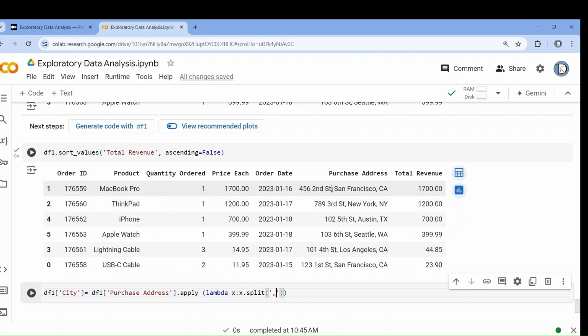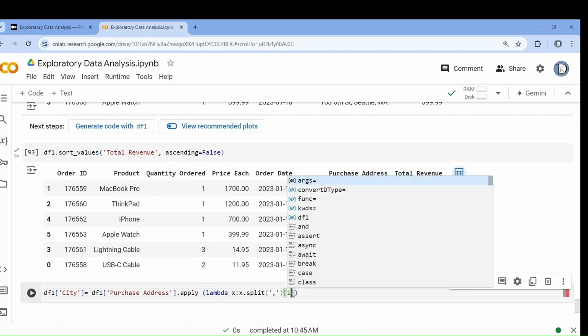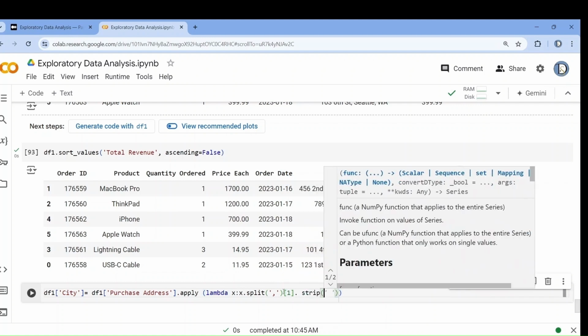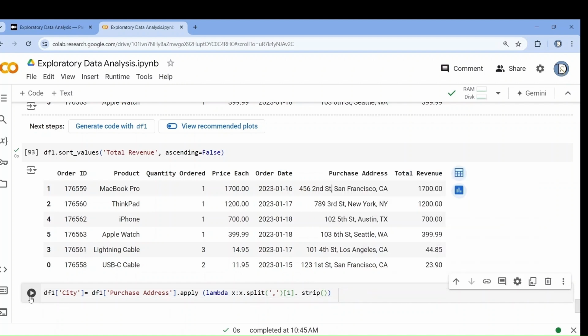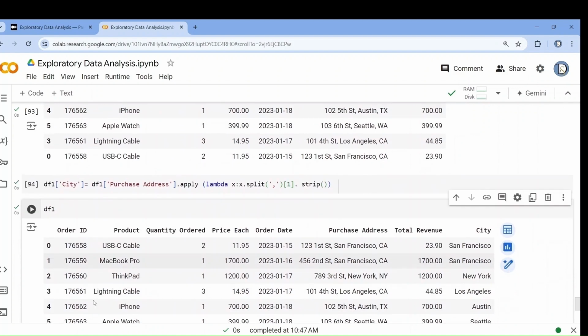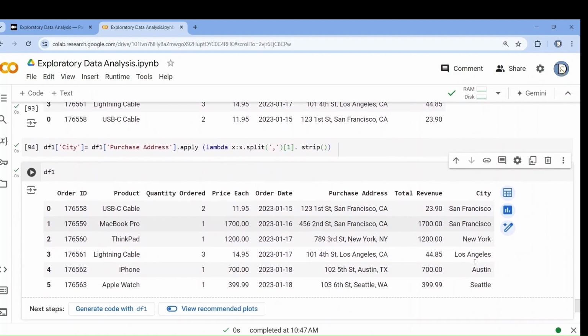This one will be at 0th position. San Francisco will be at 1st position. CA will be at 2nd position. So now I want only San Francisco. So I have to write 1. Okay. Once I am done, I have to strip. Okay. Now let me show it to you. Let's see DF1. No output, that means it has been changed permanently. See, I have got a new column in the data set. Here, San Francisco, New York, Los Angeles, you can see that city has been extracted. This is what is known as extraction.